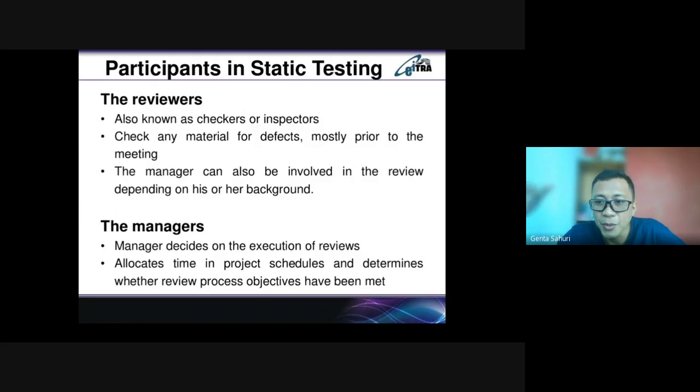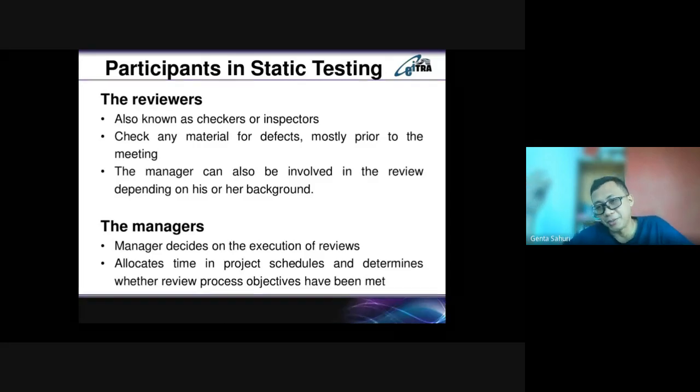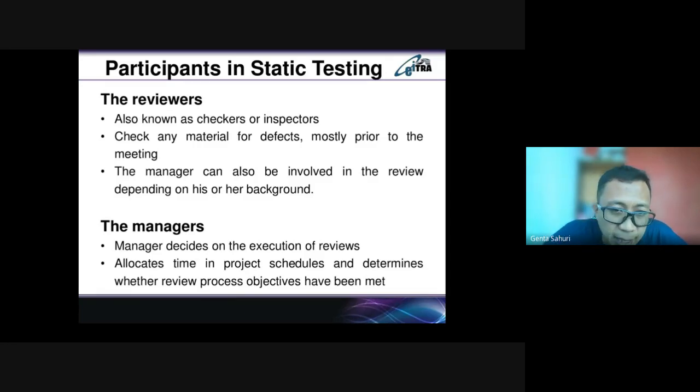So here reviewers will take actions. Sometimes it will involve the managers, mostly when it's related to technical documentation. Managers will decide on the execution of reviews, follow up on previous activities, allocate time in project schedules, and determine whether the review process objectives have been met. If not met yet, then maybe we need to schedule a new meeting.